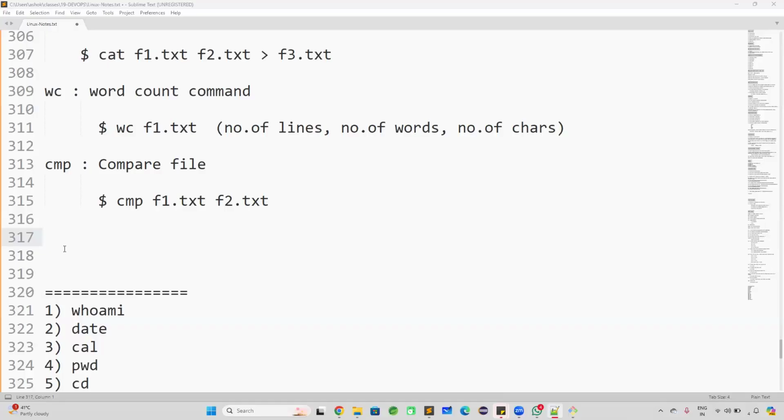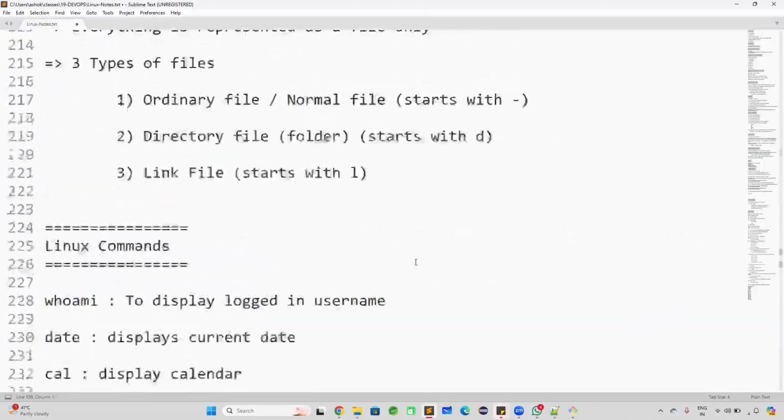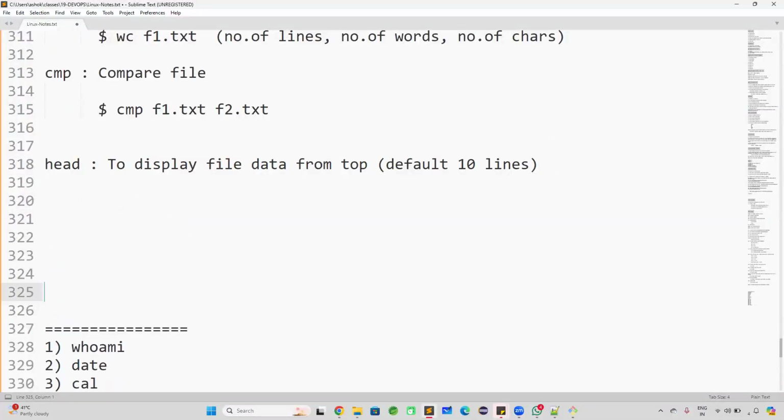Sir, the cat command is already available to display the data. Then why do we need to go for the head command? The head command is used to display the data from the top, but by default, it will display 10 lines only. The first 10 lines of data we get from the file when we use the head command. Suppose my file has 1 lakh lines of data. When you use the cat command, all the lines of data will be displayed. But when you use the head command, it will display only the first 10 lines of the file.